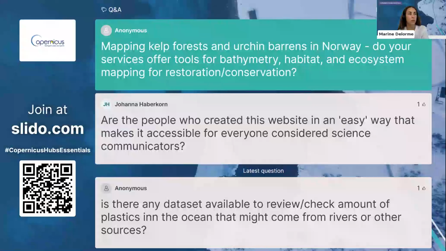We'll go to the next one, which I think could be a question for everyone, but maybe Fabian and Marie, if you have any answer: mapping kelp forest and urchin barrens in Norway. Do your services offer tools for bathymetry, habitat and ecosystem mapping for restoration conservation? And I guess we could then finish with someone from Mercator Ocean. Fabian, I see your mic is open.